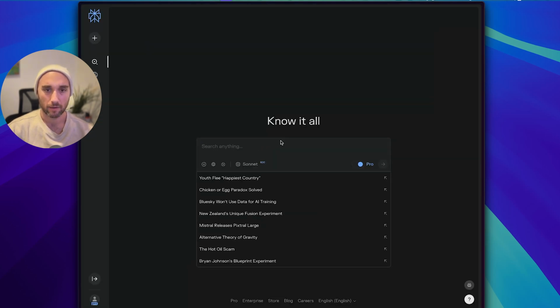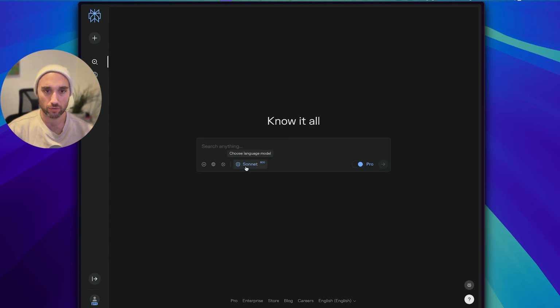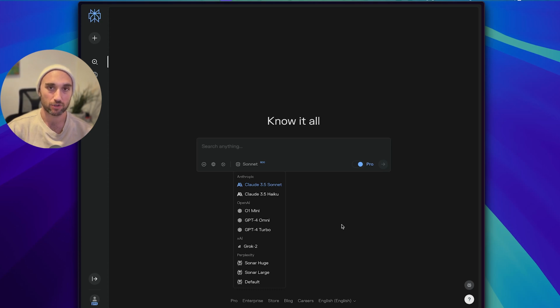First of all, before I even start chatting, I can choose which model I'm going to use. I don't have to go to the settings every time I change it. I can switch between Claude 3.5 Sonnet, I can change to o1 Mini, I can change to their own Perplexity models, like even Grok 2. I like being able to choose the model from the prompt. I don't want to go to settings every time.